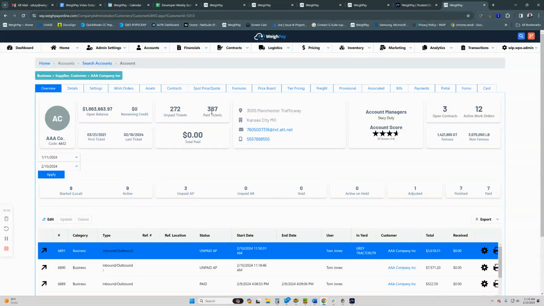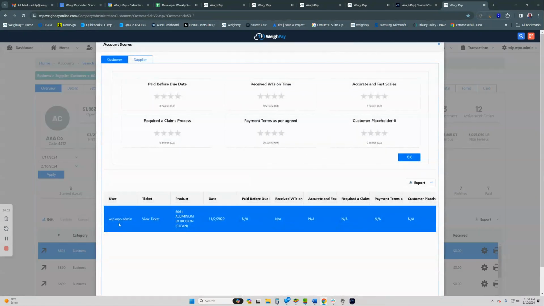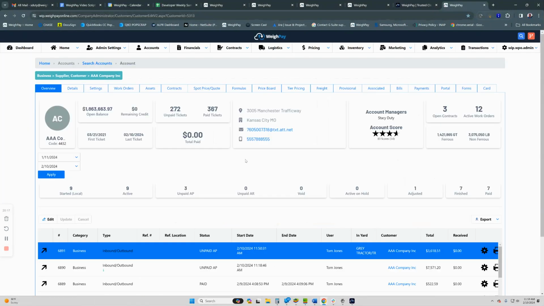They've paid 367 tickets. You can see our account scoring right here, and this gets back into these tickets that have been scored, and it shows us as a supplier, you can see that there's been 4 scores here, 15 scores here, 16 scores here. So again, it's a cumulative, letting you rate your suppliers, letting you rate your haulers, so you do business with people that do good business with you.